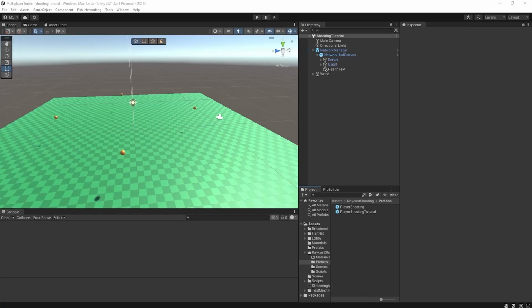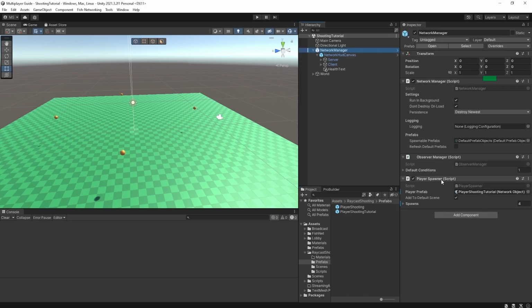Hi guys, I'm Bobsi, and in this video we're going to look at how to shoot using Raycast with Fishnet multiplayer. So as always, I have the basic networking setup already done. I'm not going to go through that again.